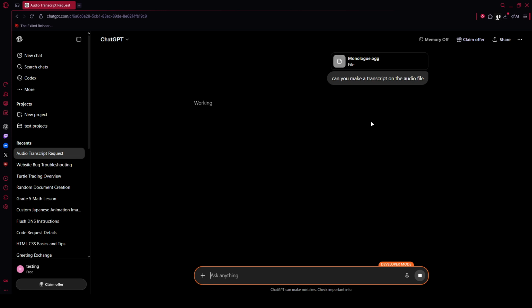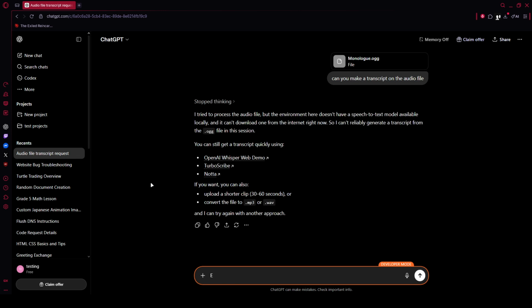Finally, protect your data. In settings under data controls, toggle off improve the model for everyone if you don't want your content used for training. Avoid uploading sensitive personal, financial, medical, or proprietary material on consumer accounts. For maximum isolation, consider an enterprise tier workspace.